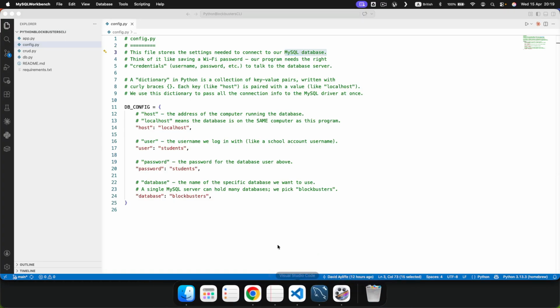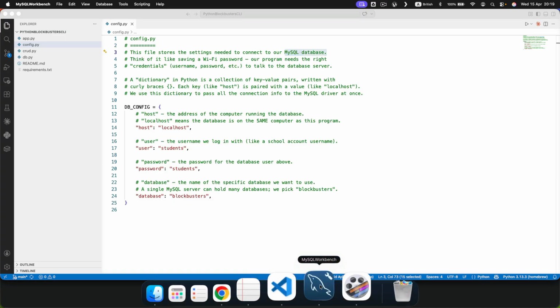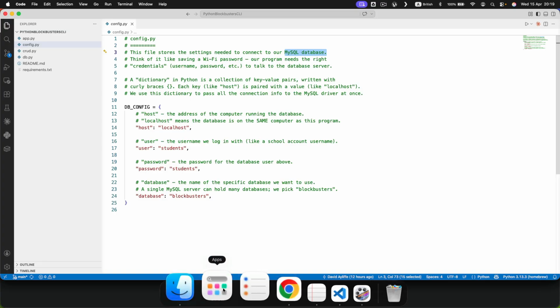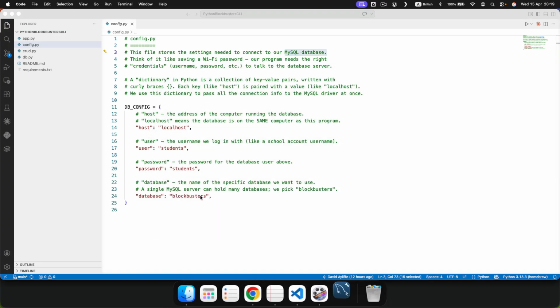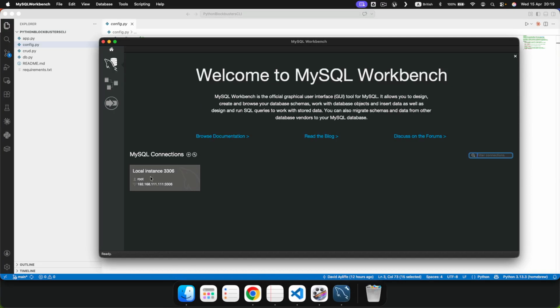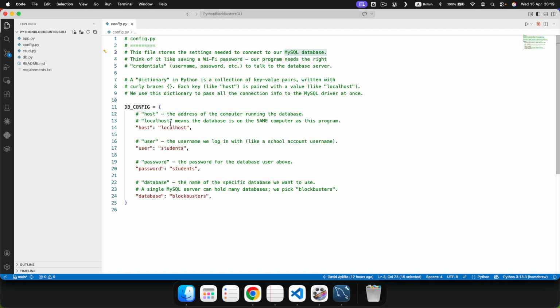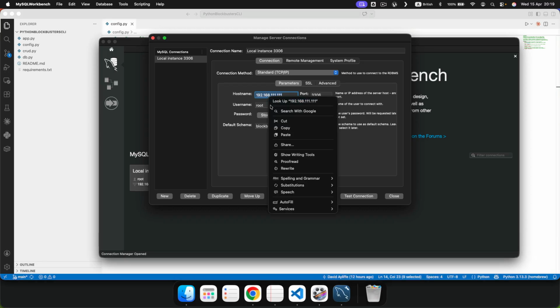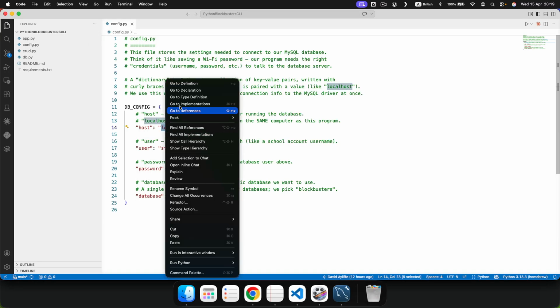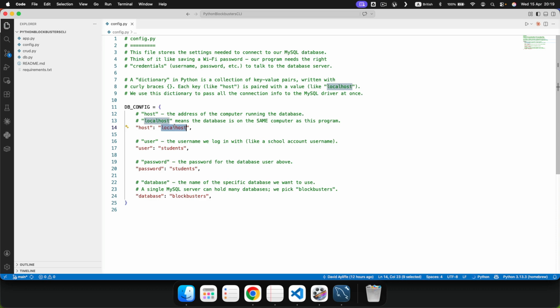So how to find these? You go into MySQL Workbench, and you will see one of these boxes. You right click, edit connection. And you need to copy this host name into here. So copy, and you're just going to paste it. You don't need to change this. You don't need to change this. And you don't need to change this.